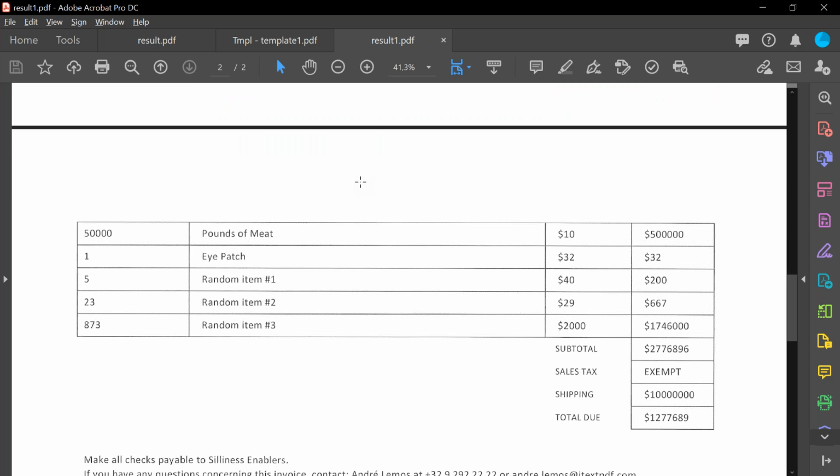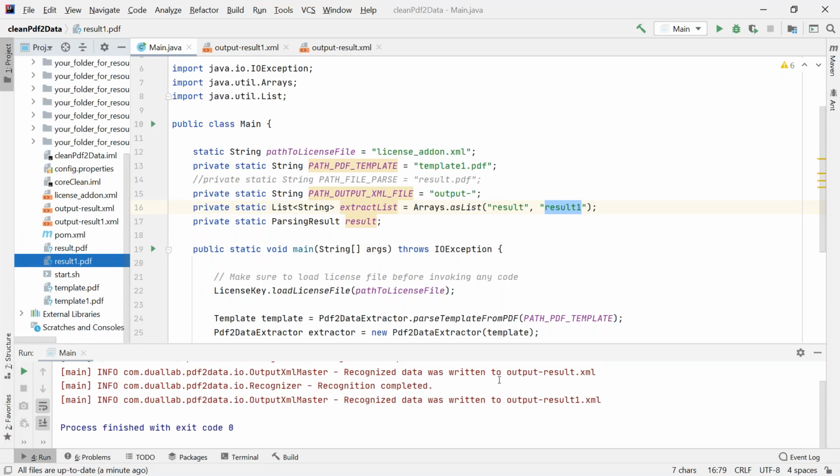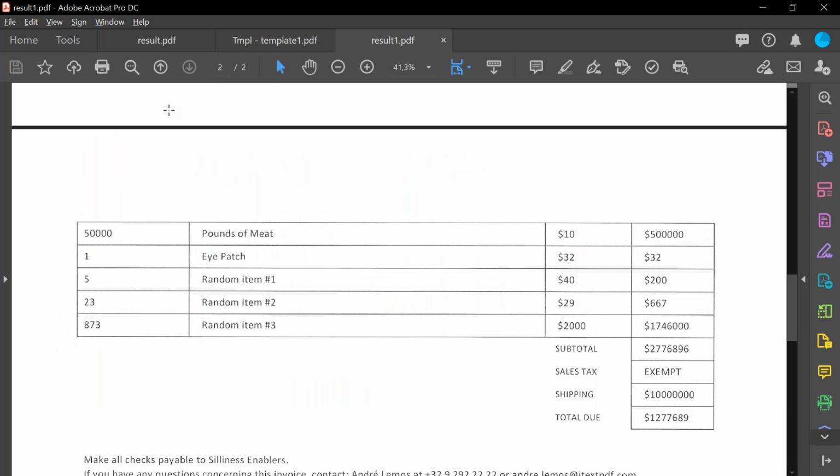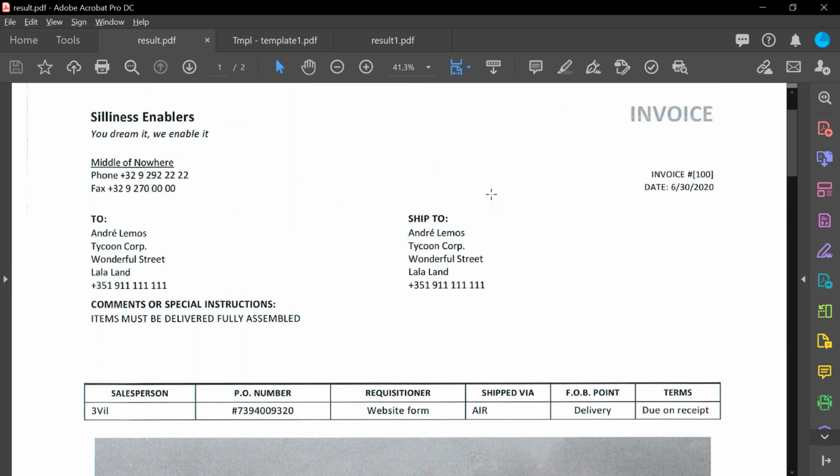Okay, so this is to show you that you just need to define your template once, and then you can extract from multiple PDF documents the same documentation. So we have here on the output result.xml file, we should have the extracted data from the first PDF file. So from this file. So let's see here, yeah, the 30th of June was the date.